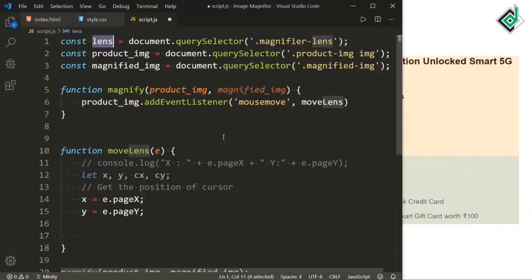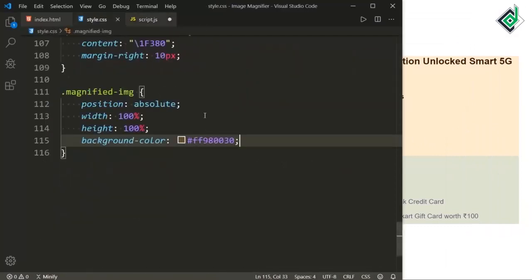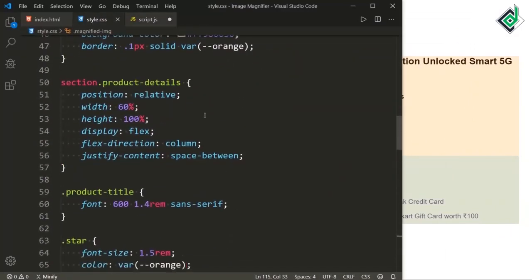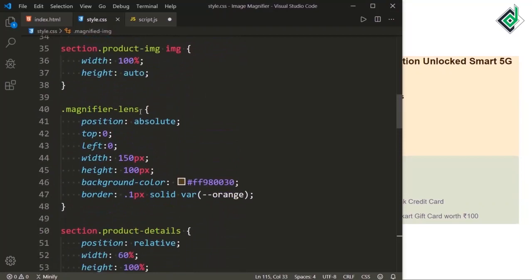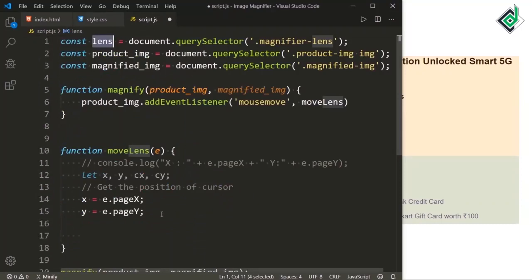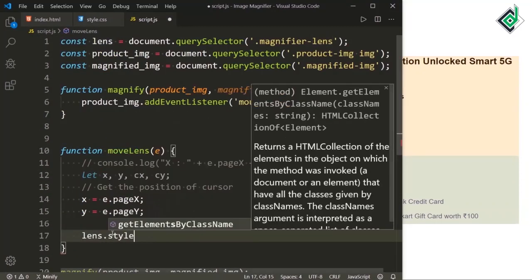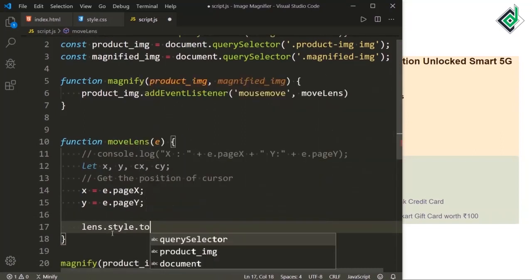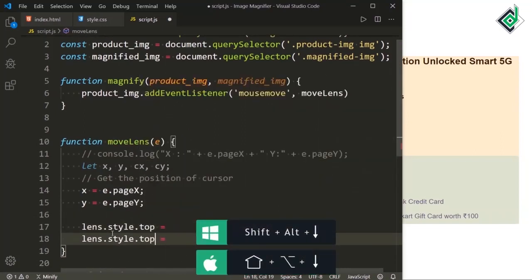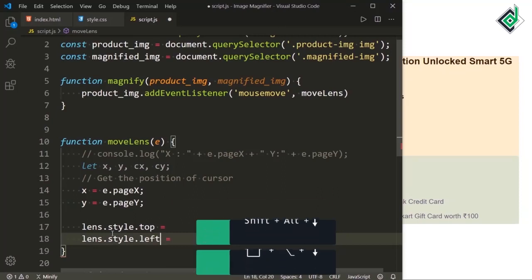When you move that cursor, you need to change the lens position. So in the style.css file, you can see for the magnifier lens class, we have given top and left as 0. We want to change the lens class position. You can write something like this: lens.style.top is equal to, and also lens.style.left is equal to. But I'm not going to do that.